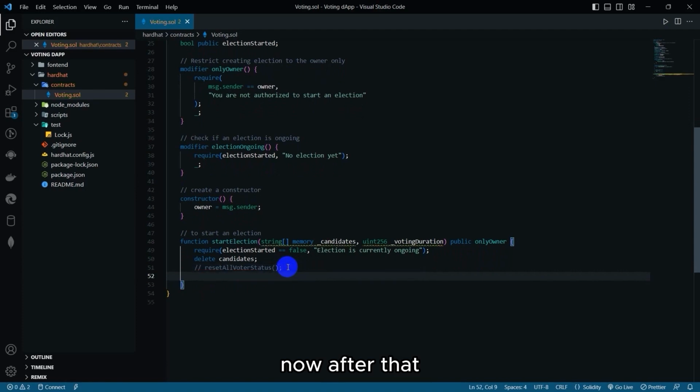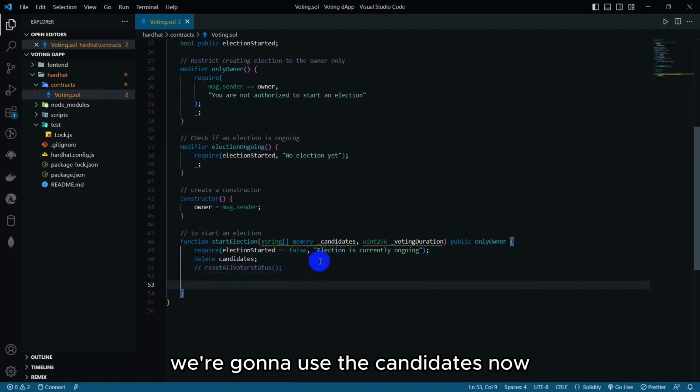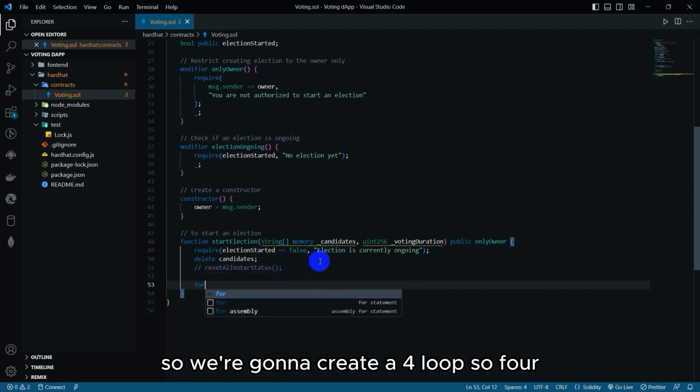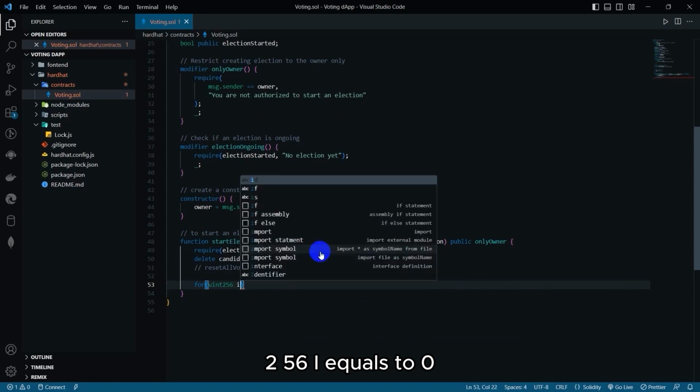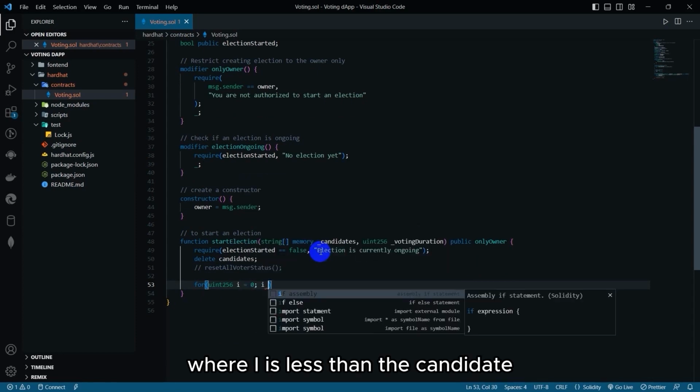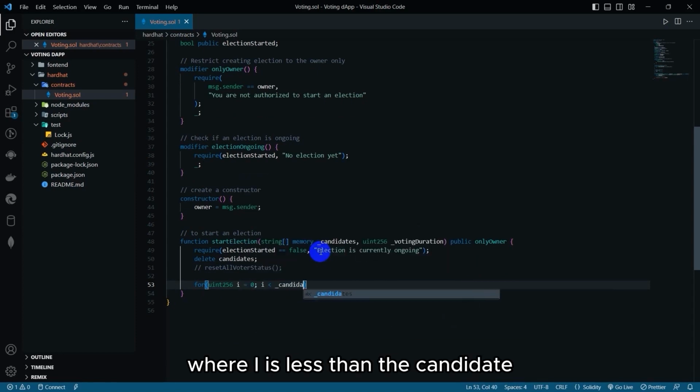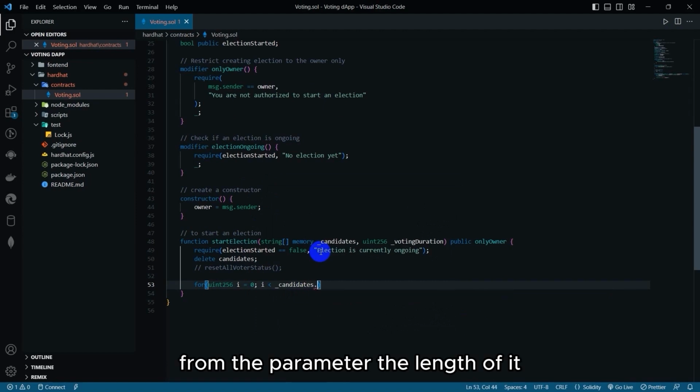Now after that, we're gonna use the candidates now. So I'm gonna create a for loop. So for uint256 i equals 0, where i is less than the length of the candidates parameter, and if it meets the requirement, then it will increment i.